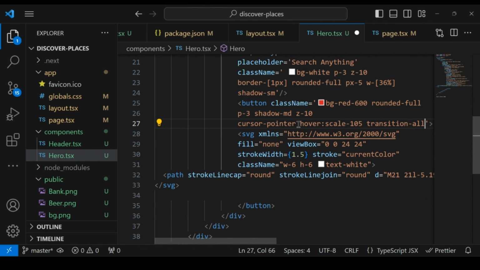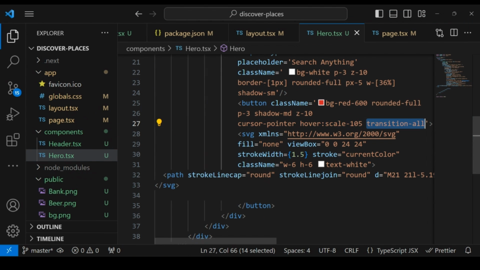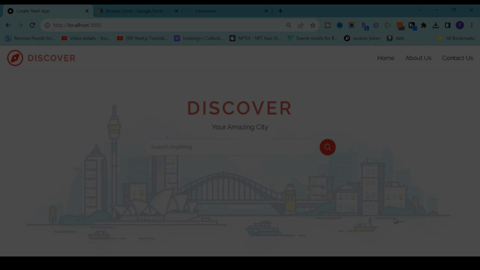So whenever you are marking a hover effect, make sure you add this transition all, so it applies a smooth animation. Okay, you can give the duration as well, how much duration you want for this particular animation. And this is how easily we designed this search bar along with the button. Okay, if you have any question until this point, let me know in the comment section. Next we will add this category as well. Okay, so let's do that.